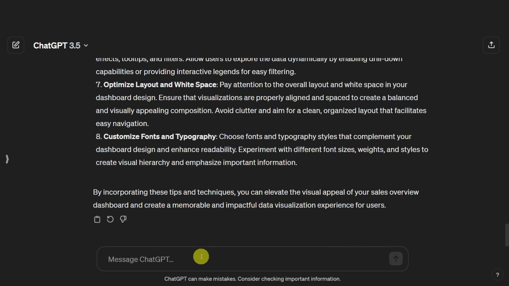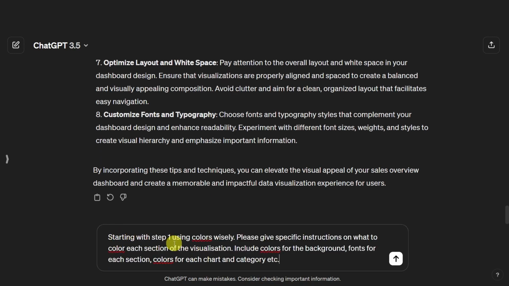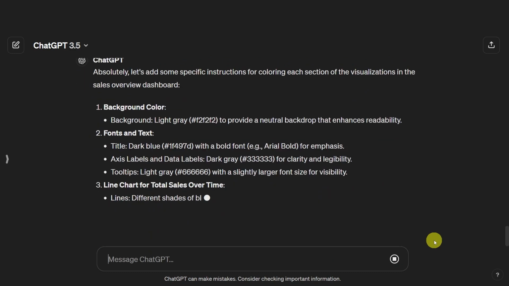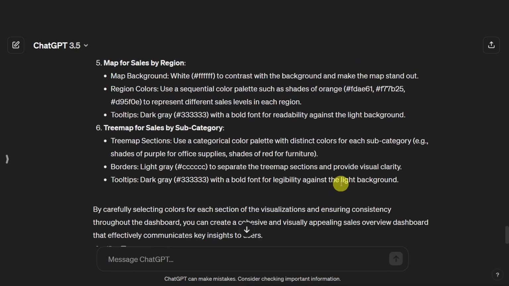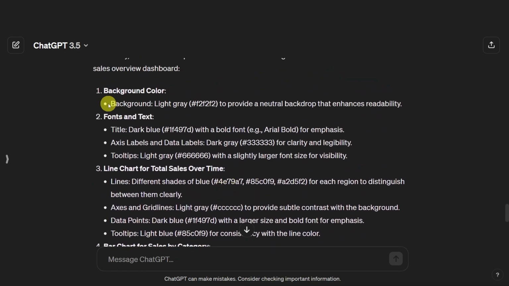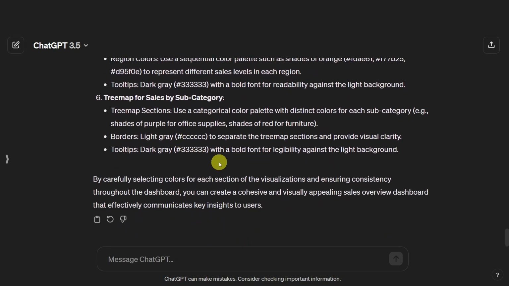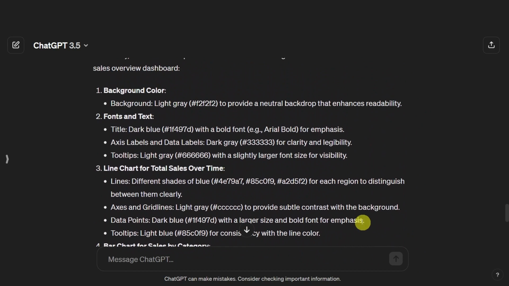I'm going to ask it, starting with step 1, using colors wisely, please give specific instructions on what to color each section of the visualization. Include colors for the background, fonts for each section, colors for each chart and category, etc. So in its response, it's given us specific colors for the background, the fonts, and each of the visualizations, including all the hex codes. So let's implement that in Tableau and see how our dashboard looks.